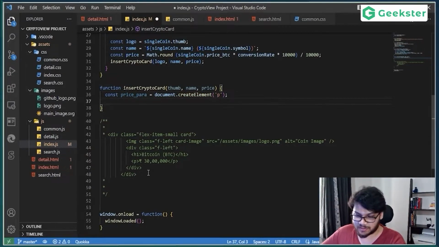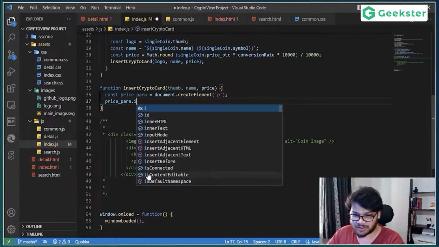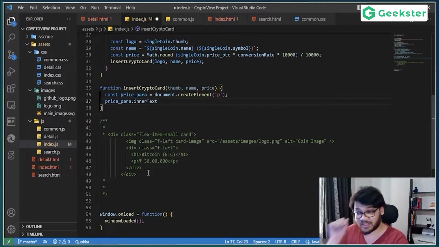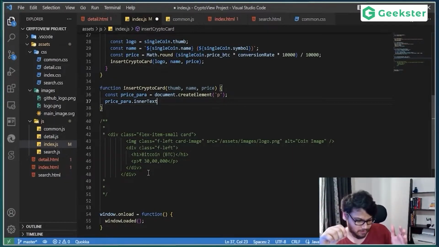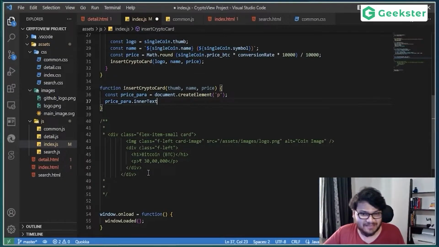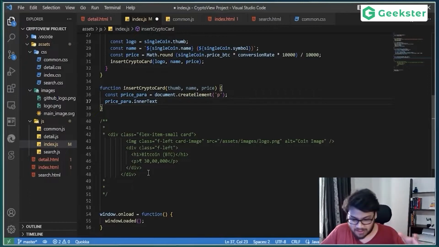Then give the text here. So price para dot inner text. Remember, here we have to use inner text and not inner HTML. And the reason for that is very simple. We are not entering any HTML values. We are changing the text. We're not changing any HTML, are we? We are only changing the text. We're not giving any HTML code inside. As long as we're not doing that, we don't need to use inner HTML. Will it work? Yes. Should we do it? No.